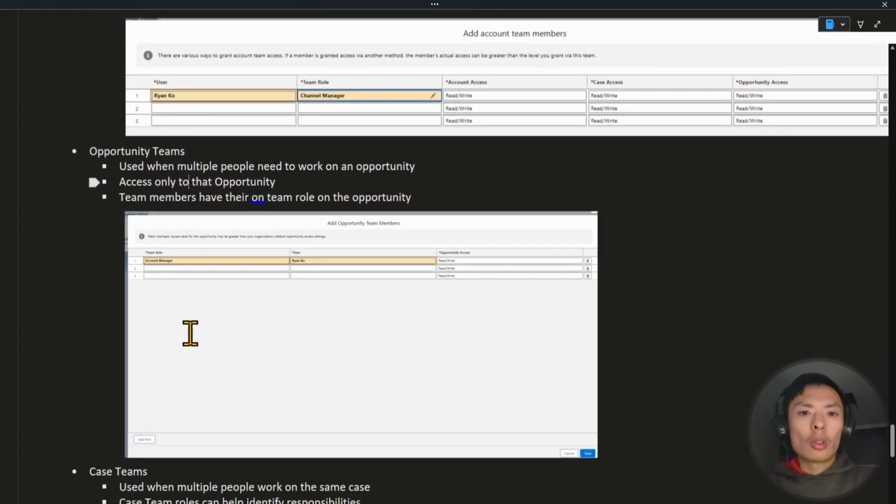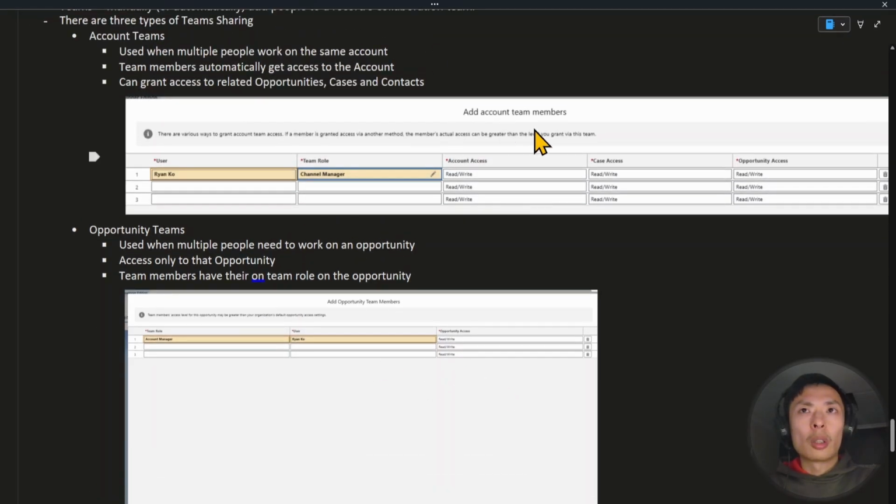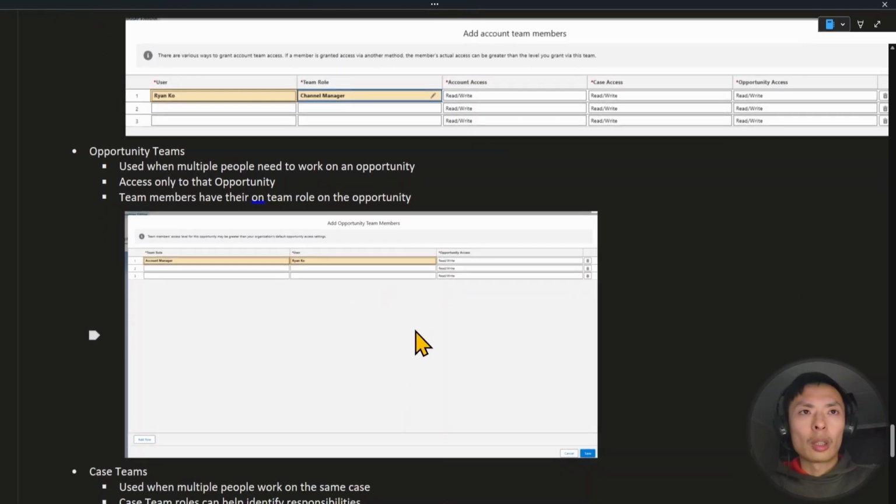So you use this when multiple people need to work on an opportunity. So for example, you have multiple users, they need to participate in a sales opportunity. So the access here, different to the account team's access, is only limited to the opportunity.